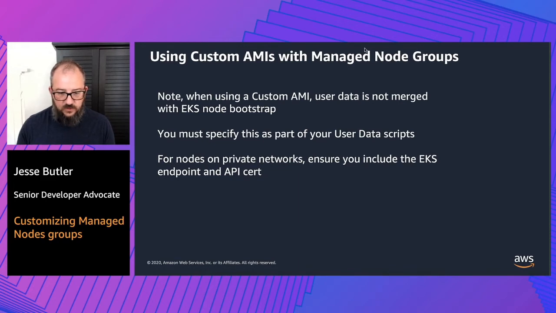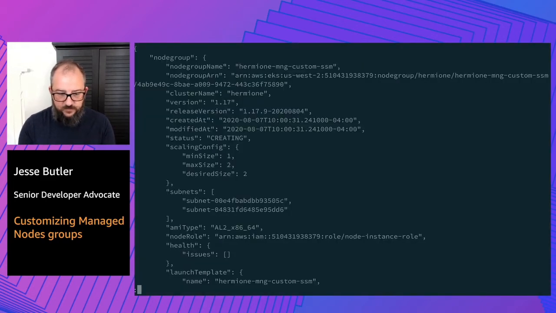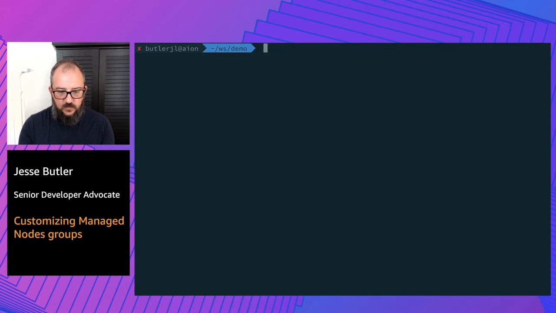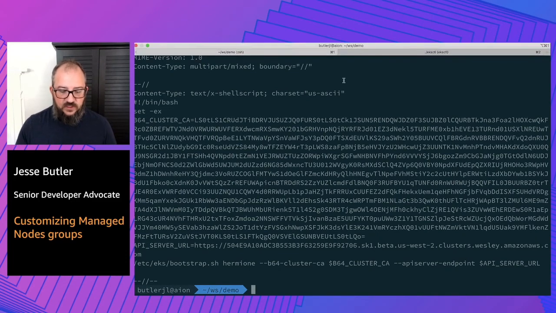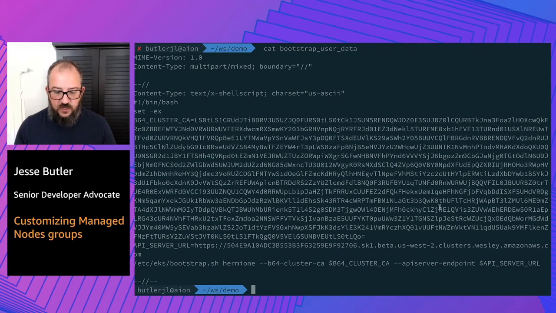So let's get over to our terminal again. Clear the decks. Okay, what we want to look at first is that bootstrap that I was talking about. This looks like a big old mess, but really it's just the invocation of the EKS bootstrap on the managed node. The big blob in the middle, of course, is the cluster cert, and then we set the endpoint as well.